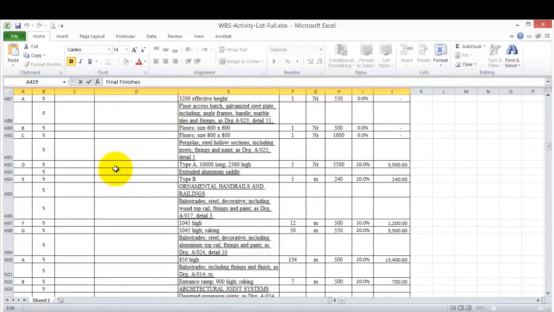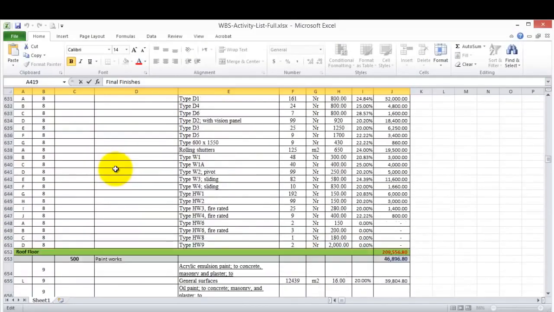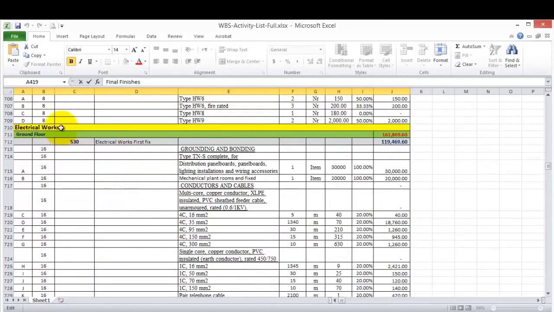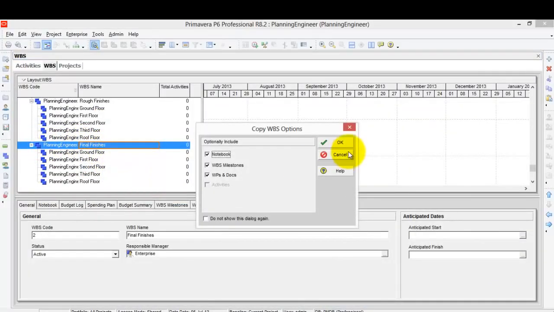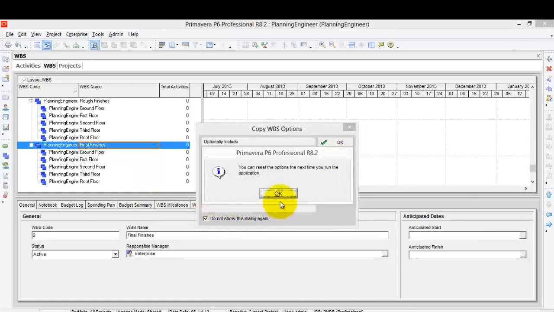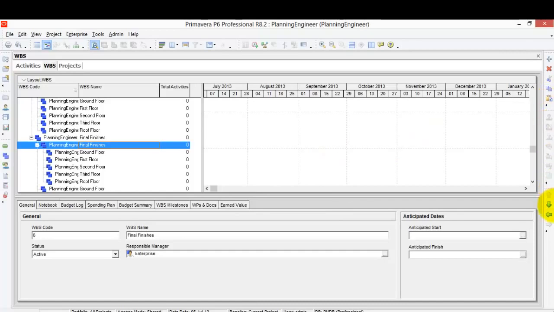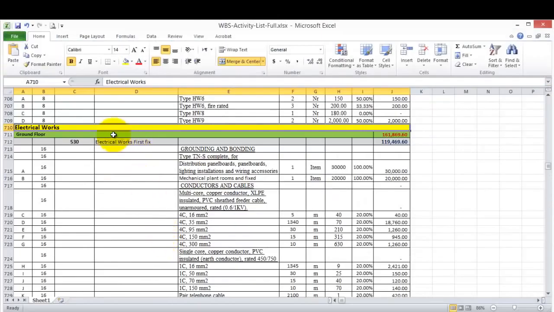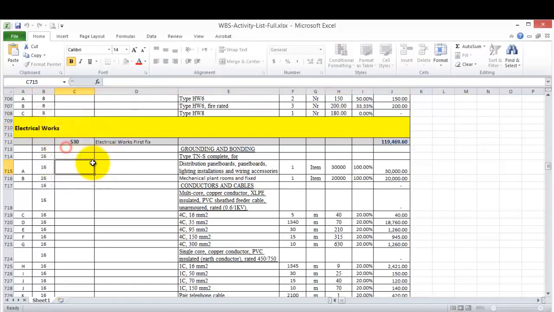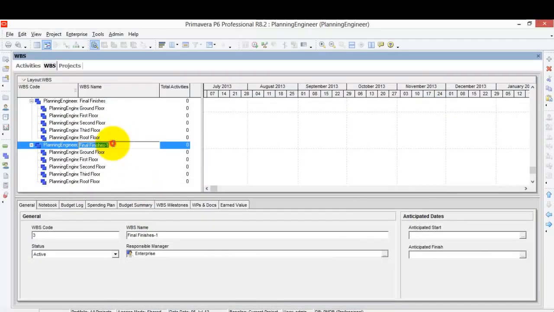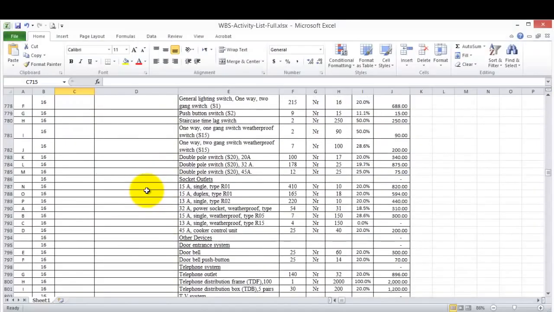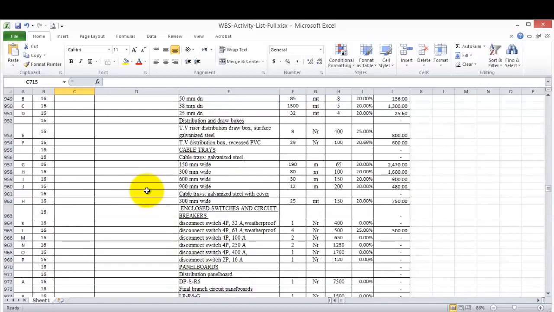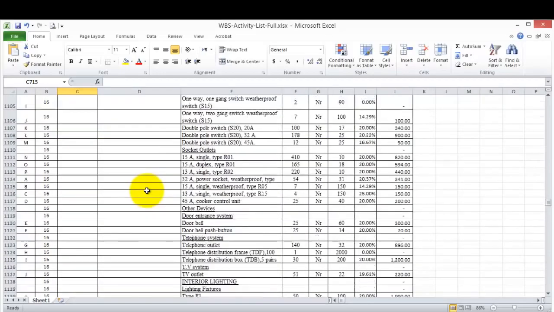Again, we'll check what is remaining after the final finishes. We have electrical works, so I'm going to copy this one again, paste it here. I'll check don't show this dialog again. Okay, then I change the name by clicking this one, copy, and I'll paste it here. This will be the electrical works. Let's see what else we have here. All this is related to electrical works.